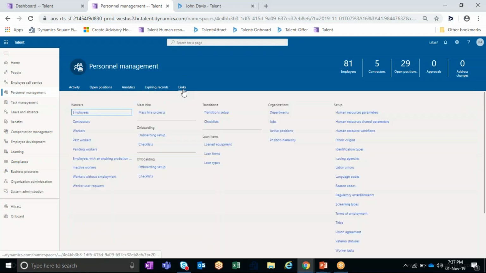Again, it is highly integrated with Power BI. Then we have Links. Links are the building blocks of that particular business process, which includes the setup part as well as the master data.